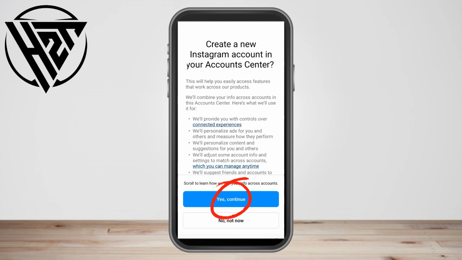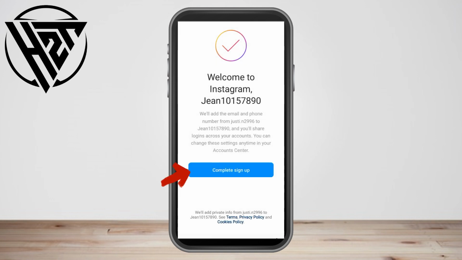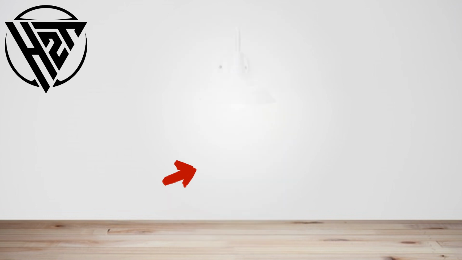And then after that, you can now create a new account for your Instagram using the same device. As easy as that. So you just have to click complete sign up, and that's it.